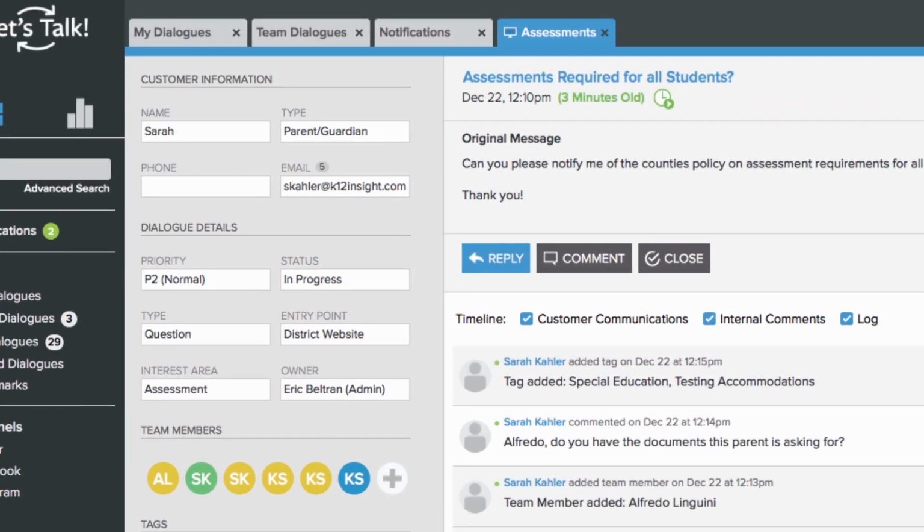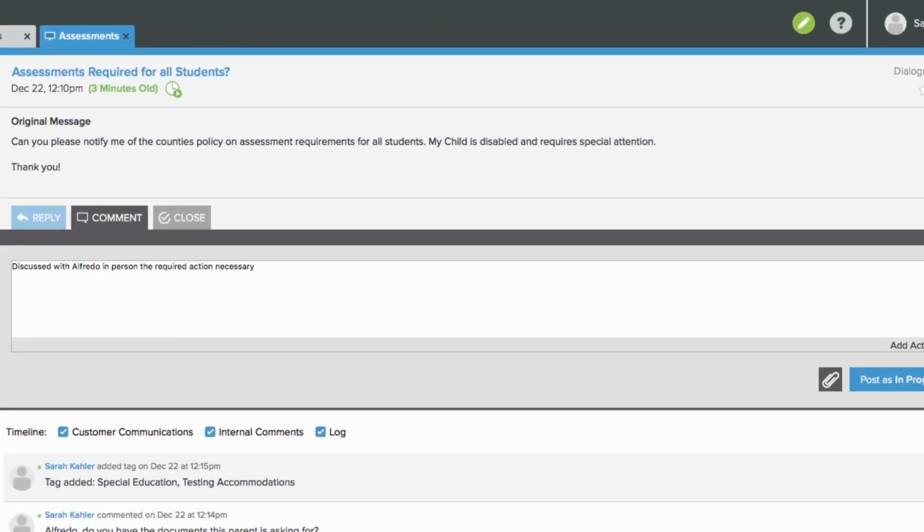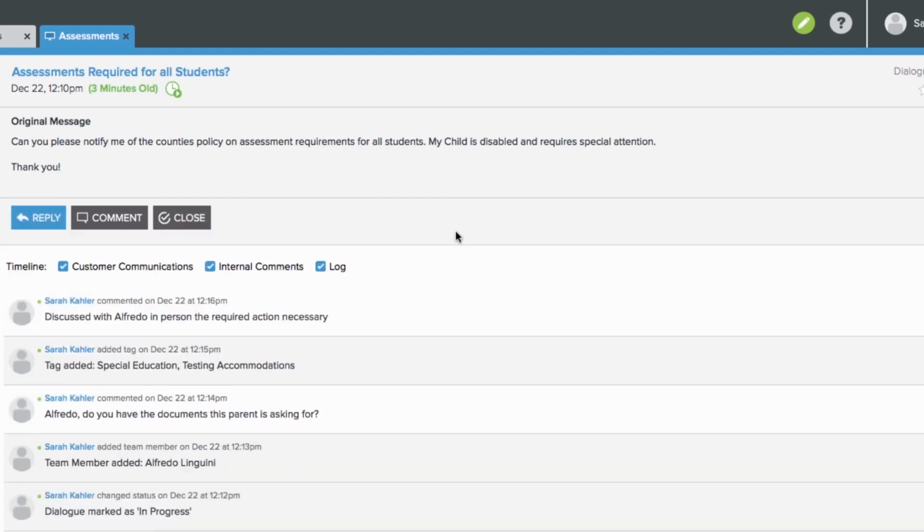Finally, you might take note of an action taken on behalf of this dialogue. In my case, I have chosen to have an in-person meeting with Alfredo to ensure that we're on the same page. Again, this may merit an internal comment to track any progress made. I might note, through an internal comment, discussed with Alfredo in person the required action necessary, and post as an internal comment.